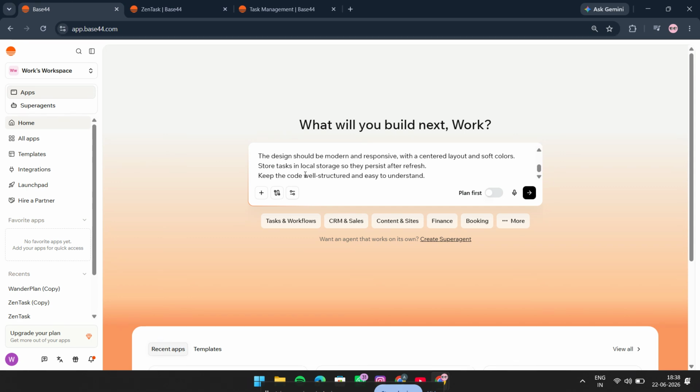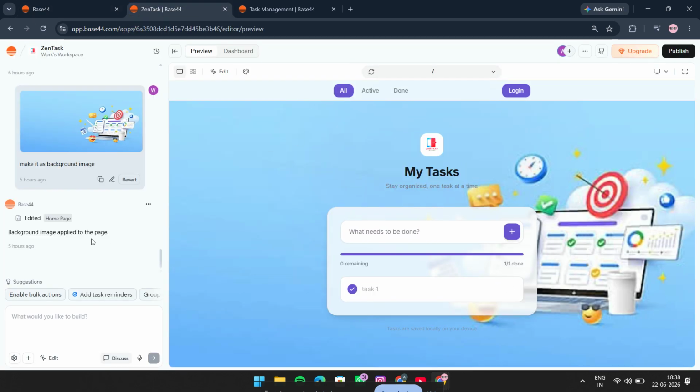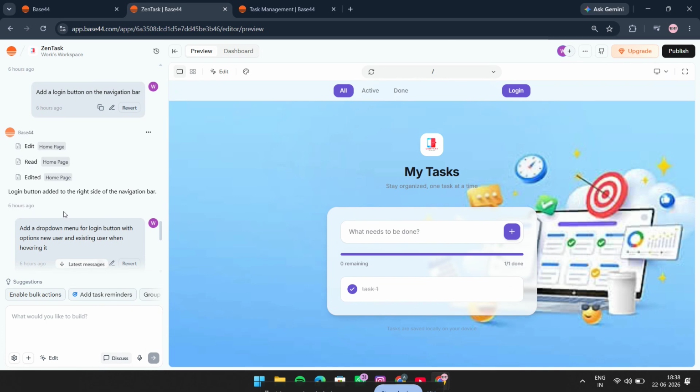If the first version is not perfect, do not worry. Base44 works best when you refine your instructions. You can go back and say things like, make the dashboard more minimal, add a search bar, change the button colors, or improve the mobile layout. Short follow-up prompts like that help you improve the app step by step.